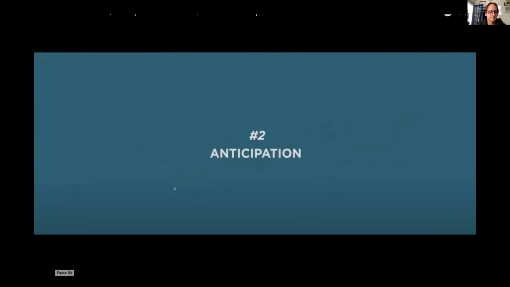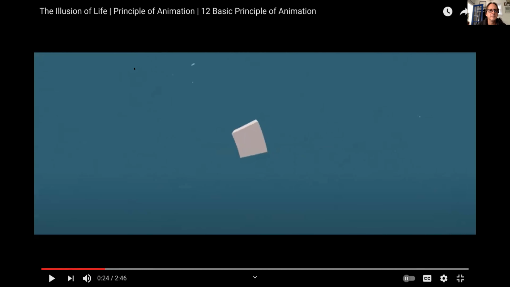Anticipation. Prepares the audience for a major action. All right. So squashing, stretching, we could still do even with a classic tween. The object is changing shape from a certain perspective, but it's not turning into a circle, right? It's just stretching. We could stretch it, we could squash it. That we could do with any of the kinds of tweening.